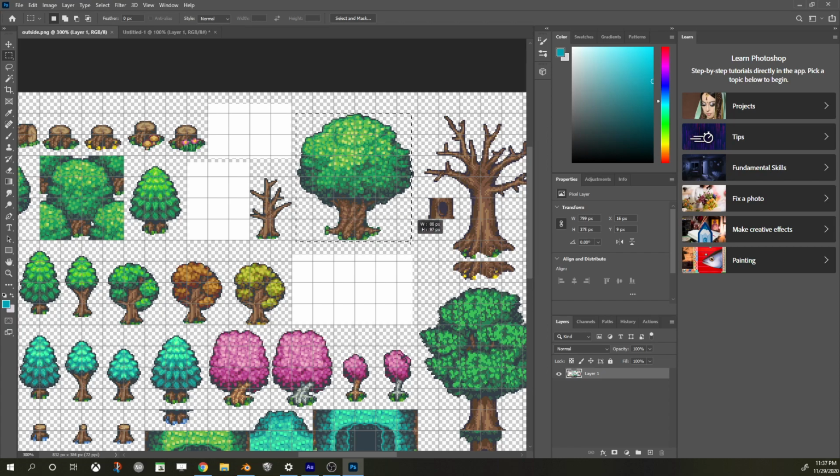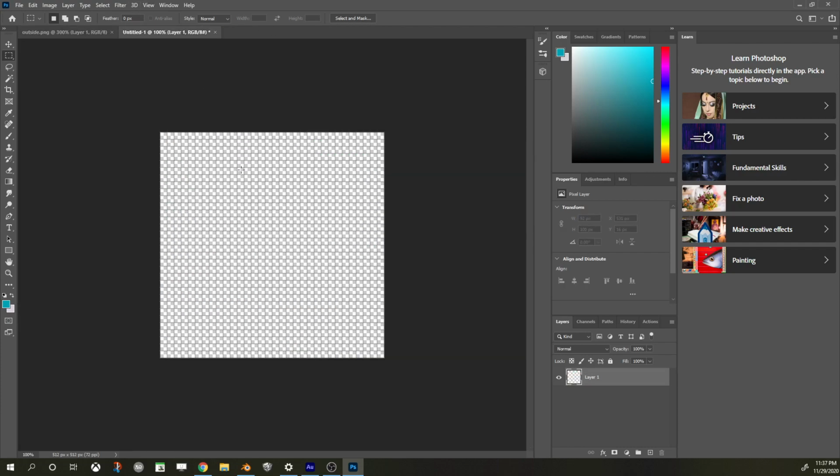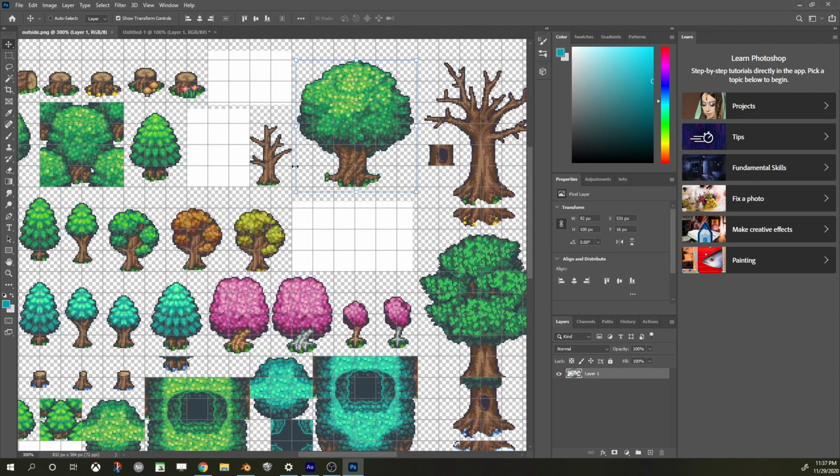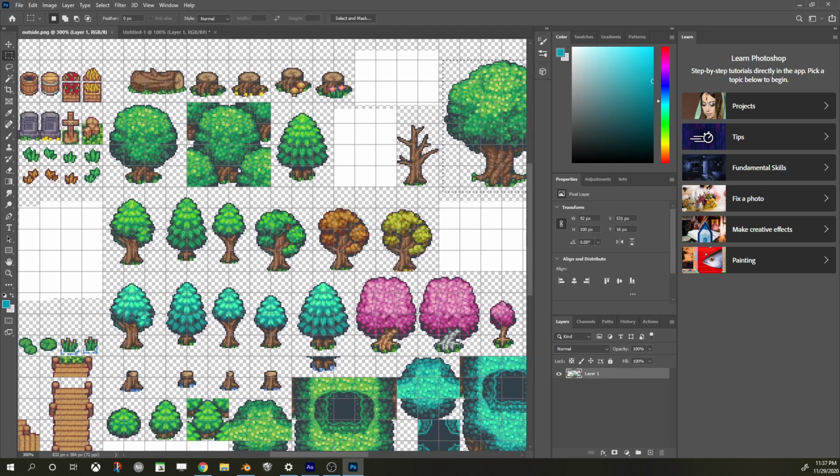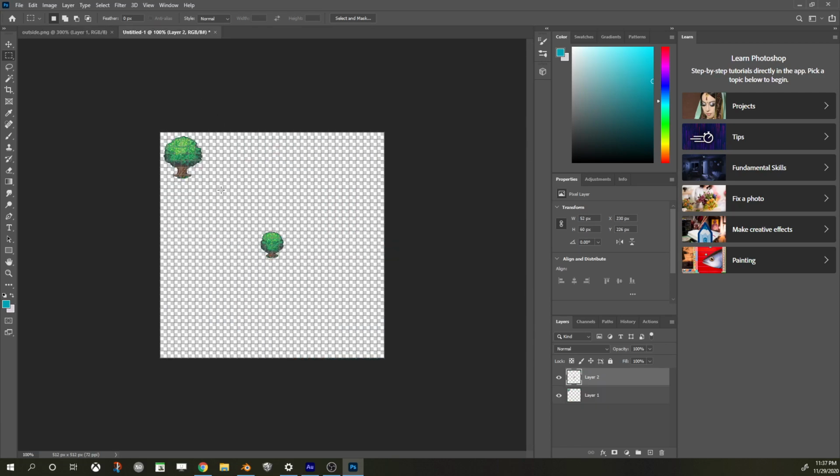So first I'm going to grab this tree. I'm going to copy it and paste it into my file here. I have plenty of room because I'm using a pretty small tile set. I'm going to grab the next tree that I want to use. I'm going to grab a slightly smaller tree. This one seems to be only 4 tiles tall. Paste that in here.